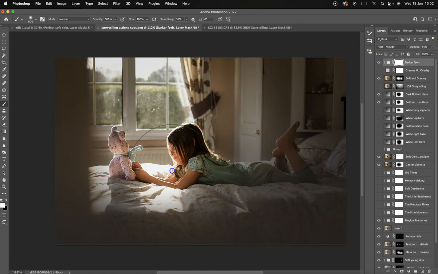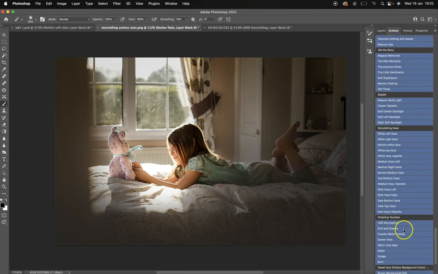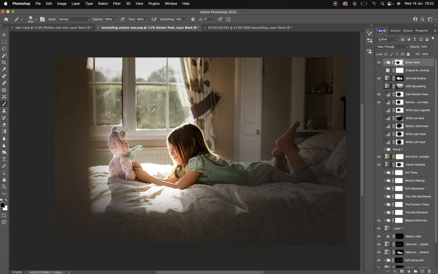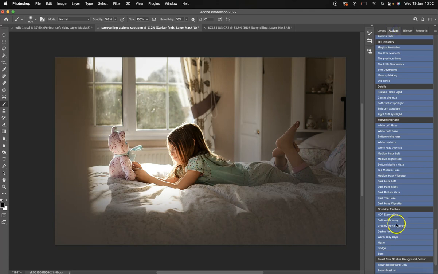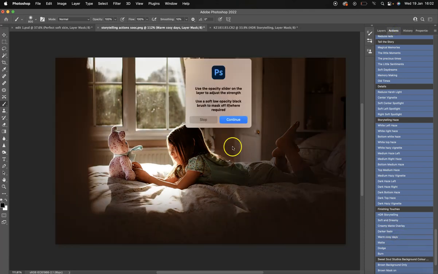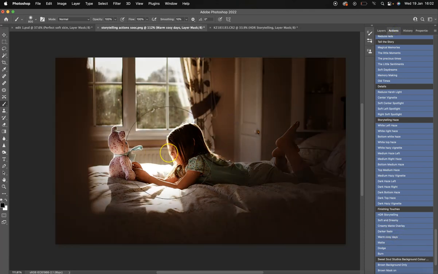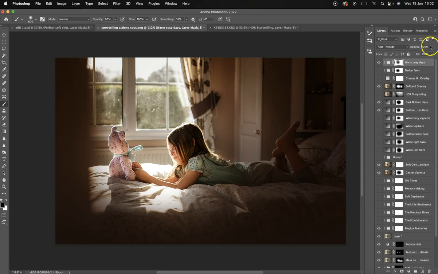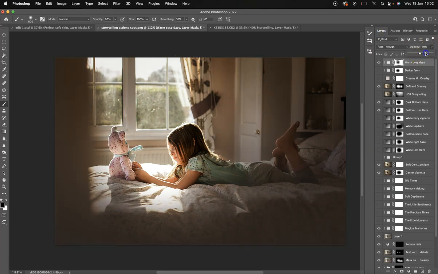You can switch to your black brush and mask off in certain places. So again, you're just bringing the light back to her. This isn't necessarily how I'd edit the image, I'm just showing you the actions. So let's turn that off. And then we've got warm, cozy days. So again, you can mask off any way you want to. Let's bring some of that light back in. You can play with the opacity slider.